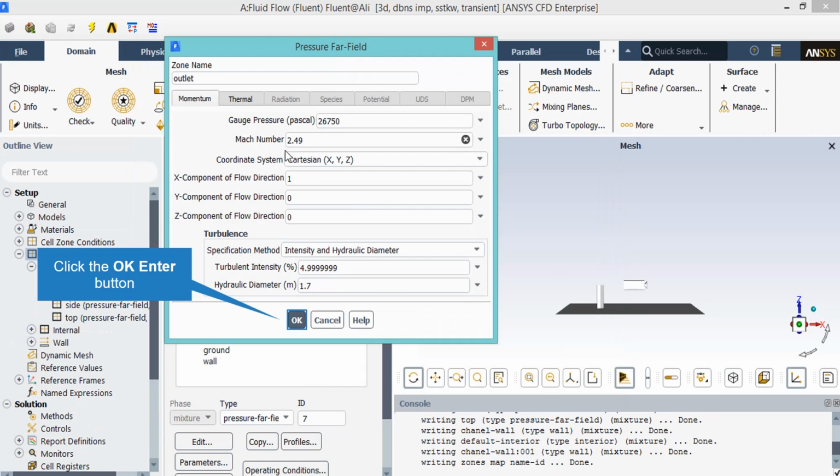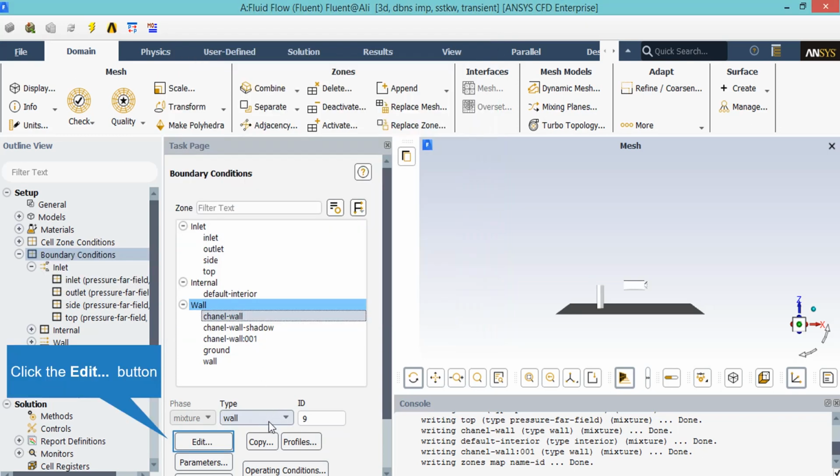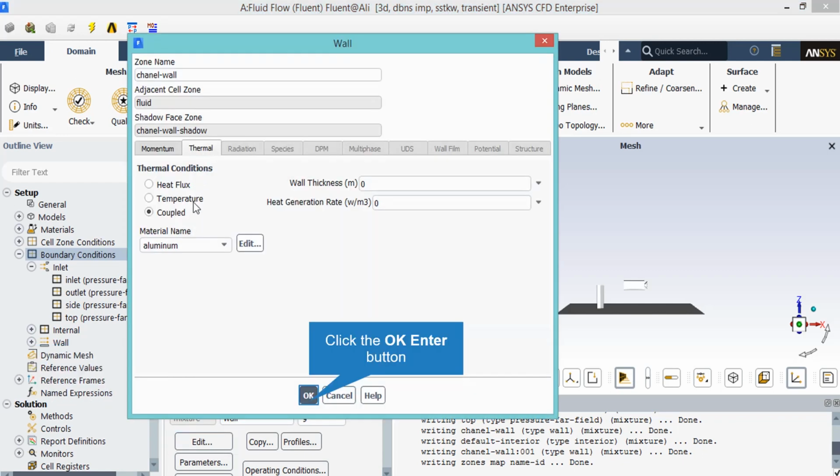After clicking on Edit on the previous window, a new window will appear, making you able to change the Mach number of this boundary. After clicking on Edit for this wall type boundary condition, then a new window will pop up, enabling us to change settings for this boundary condition. By clicking on the Thermal tab, you will see that the thermal condition for this wall is considered to be coupled, which means that this wall is facing fluids on both of its sides.